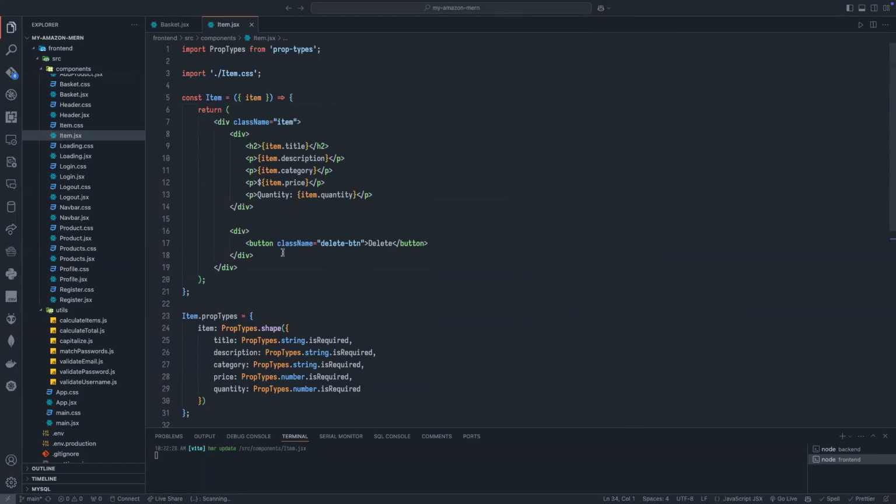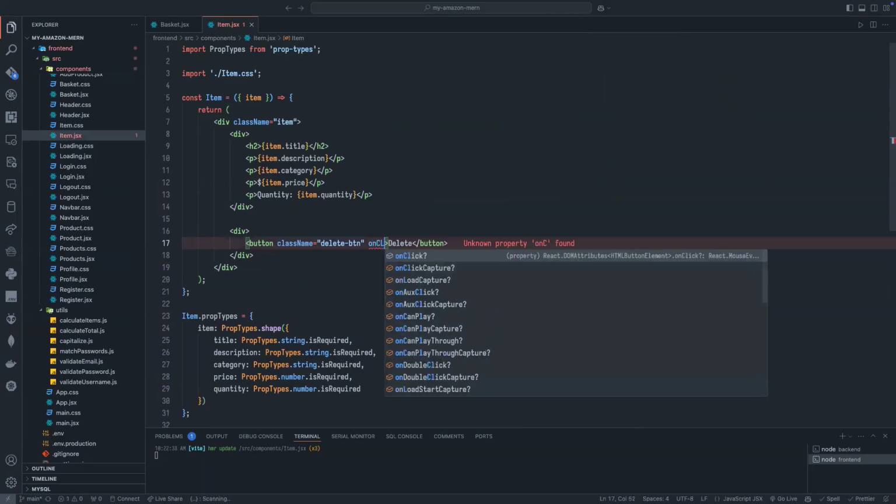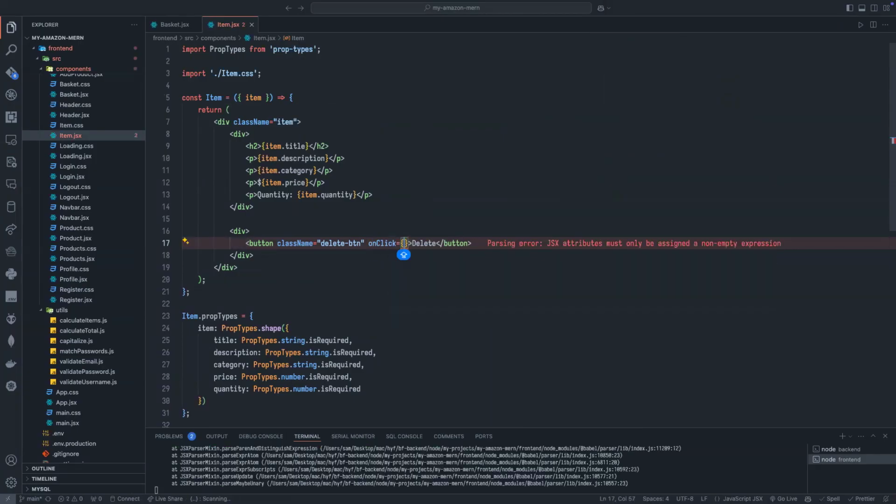Well, I need to add an event to the button. What is the event? On click handler. Yeah, so it will be on click. So let me just add the event here. I can just say on click. And here I can just say click handler. Of course, you can give better name for your function. Click handler.